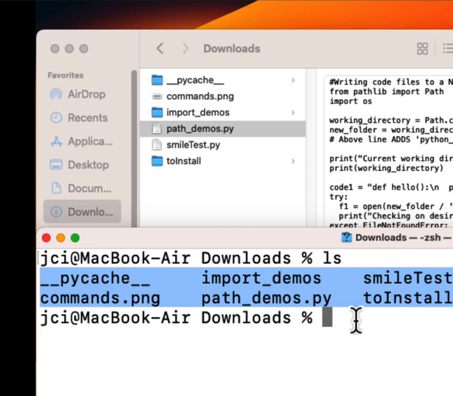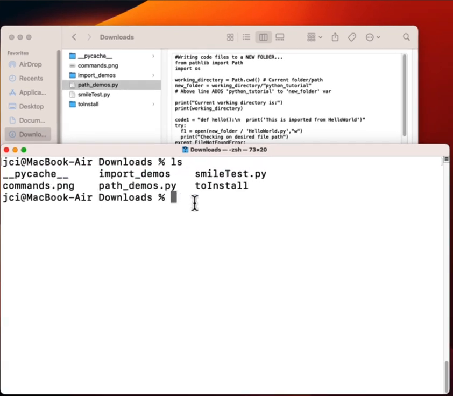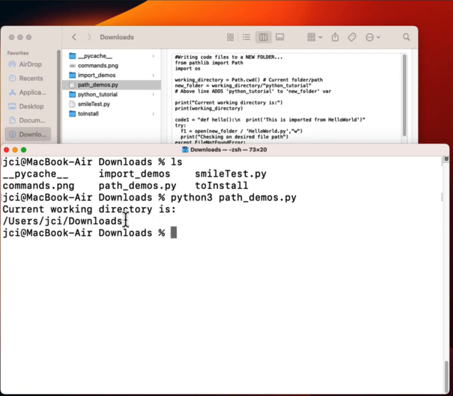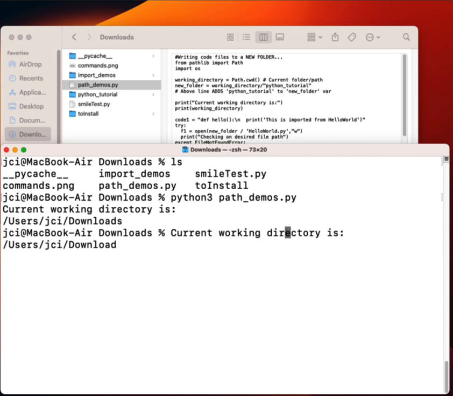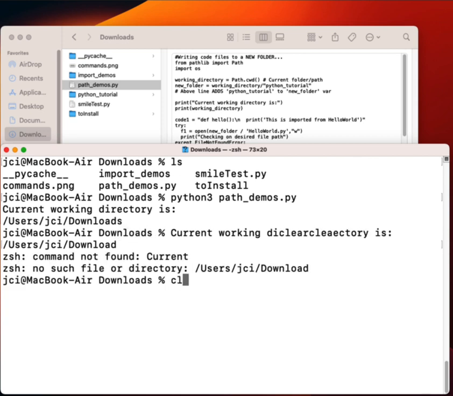Okay, and if I wanted to then run this file, so again, I'm going to do this from the command line so we get a little practice with that. I can say python3 and then the name of the file that I want to run. So I'll say path_demos.py and press enter. Okay, so it did a couple things. It straight away, just like it did on Colab, showed me my current working directory. And the nice part is, as you can see, even though Colab was in a content folder, I was in the users JCI downloads folder.